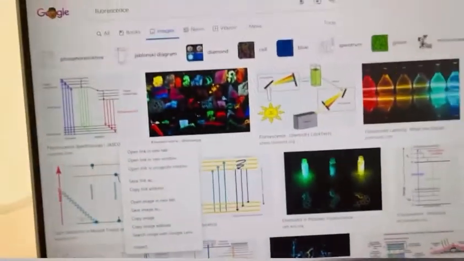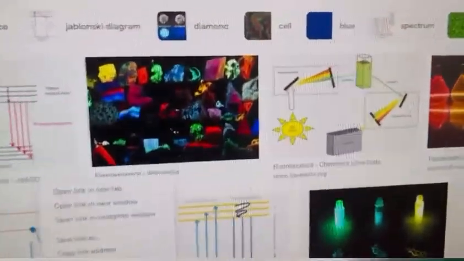Now guys, right here I have some fluorescence images. In these fluorescent images you can see many chemicals and other things that are glowing. If you have ever turned on a black light and kept some fluorescent thing under it, you can see that it glows. I'm going to tell you the reason right now.